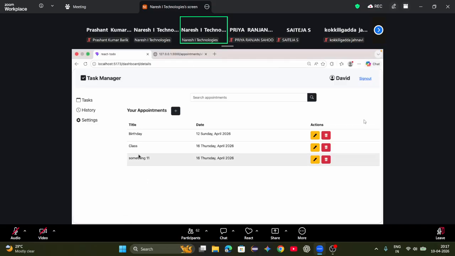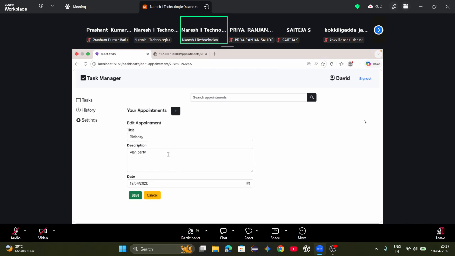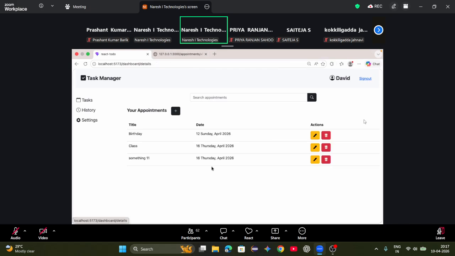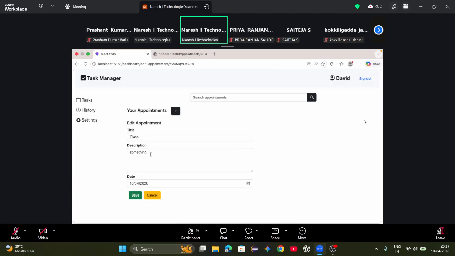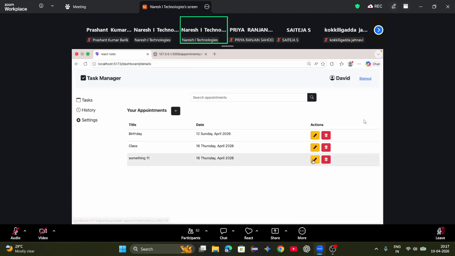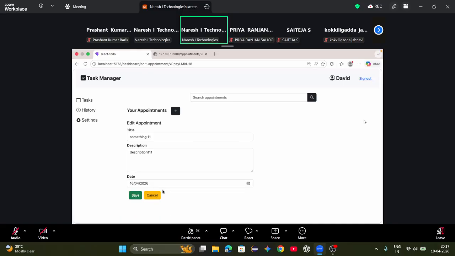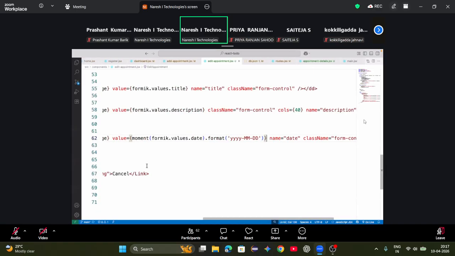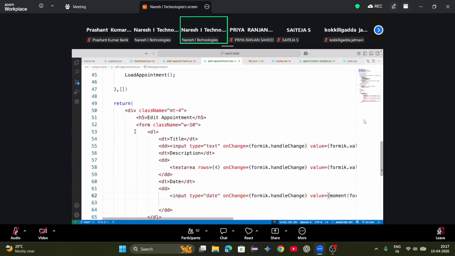Okay, let's cancel this. Get back. I will click here on birthday and click edit. Then it should get me the birthday details, right? That means whichever edit button you click, that detail should come and display, right? So it should be able to get the detail. Okay, one more piece of work is there. I should be able to change and save. Then it should update. For that, the logic is not completed yet.